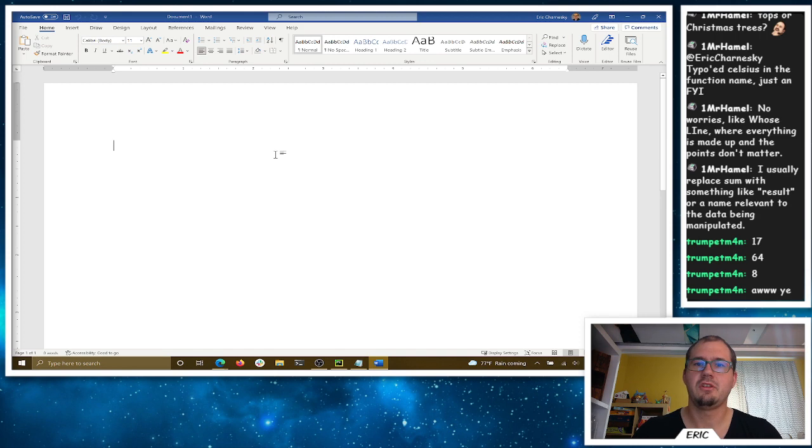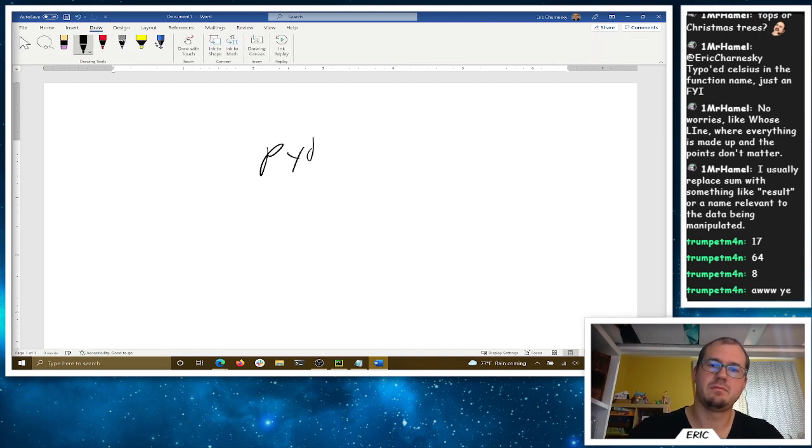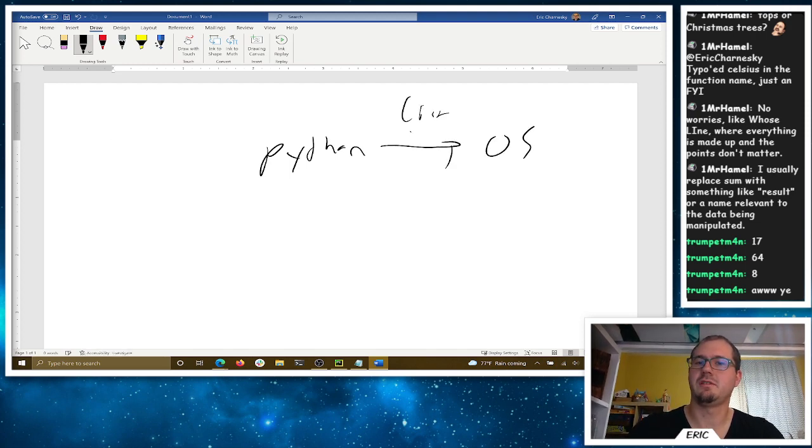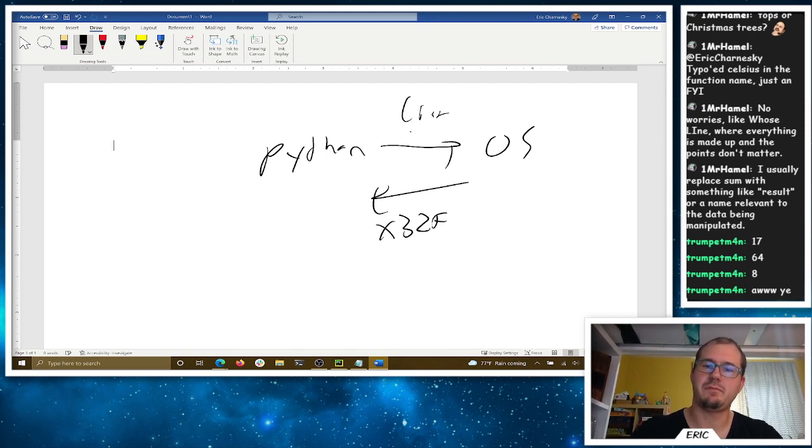Let's try this. So when I make a list, Python tells the operating system, hey, I need some memory location. I want a list. The operating system says, sure, here you go, here's x32fb. Here's a location in memory, right? We use X for hexadecimal notation, I don't know why. And at that location in memory then, I can store some things.